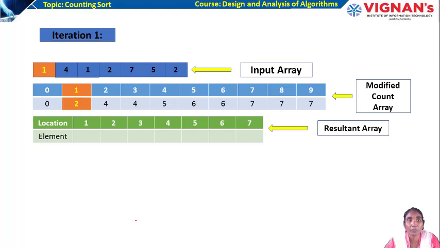Now iteration 1. In the input array, the element visited is 1. So we have to go to index 1. The index 1 holds a value of 2.